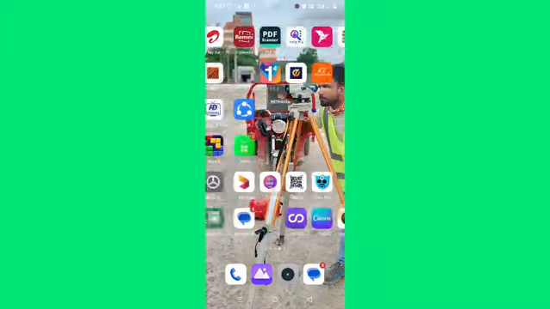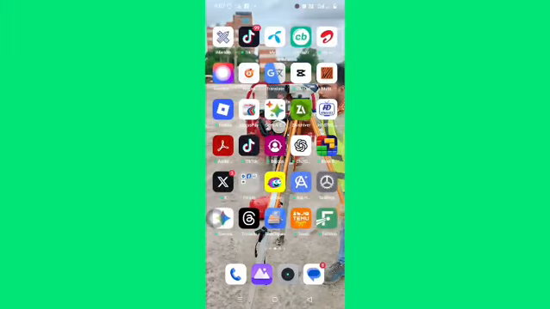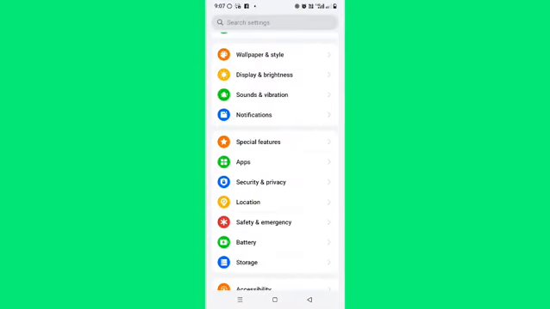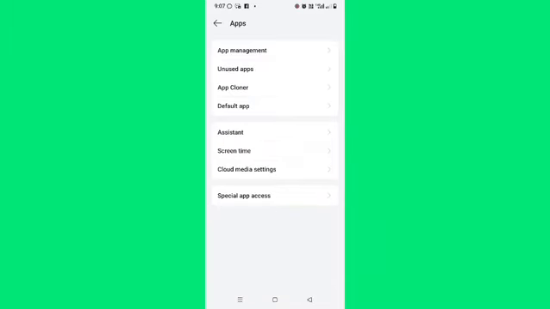Okay, let's start. At first, go to your phone settings. Scroll down a little bit. Now tap on apps. You can see app cloner. Tap on app cloner.